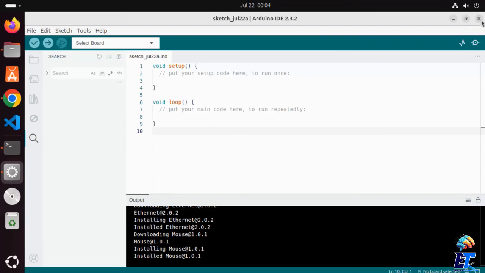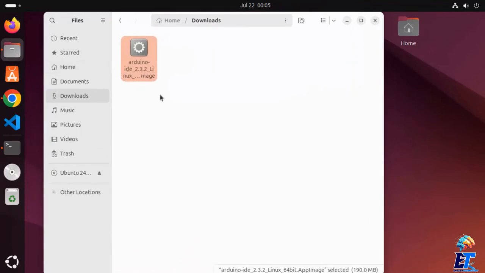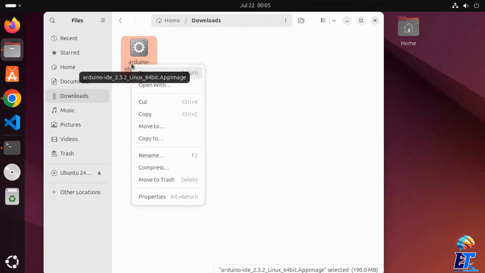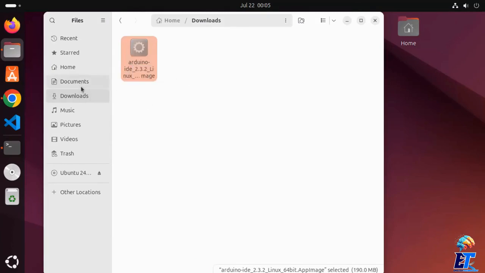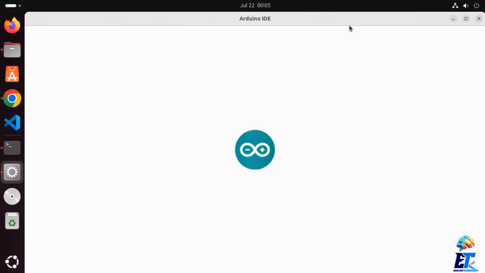So you just need to make sure that you run this AppImage file in order to run Arduino. So what I generally do is I generally move this file to a section where I don't delete this Arduino IDE. So I'm going to right click here and then cut this file, and generally I put it into my documents folder so that I can come to this folder and run it from here. I can double click on this file also, which is also going to launch the Arduino IDE.